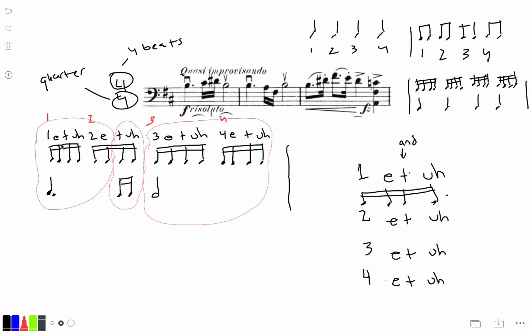So da da da da. That's how we would play that music. So I'm just gonna represent it as a hit this time. Hit, hit, hit, hit.